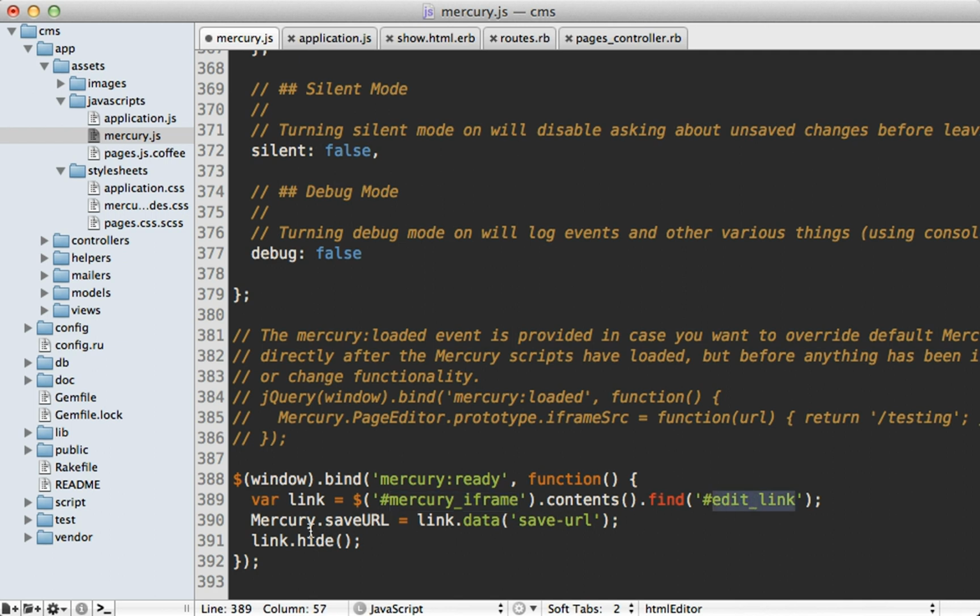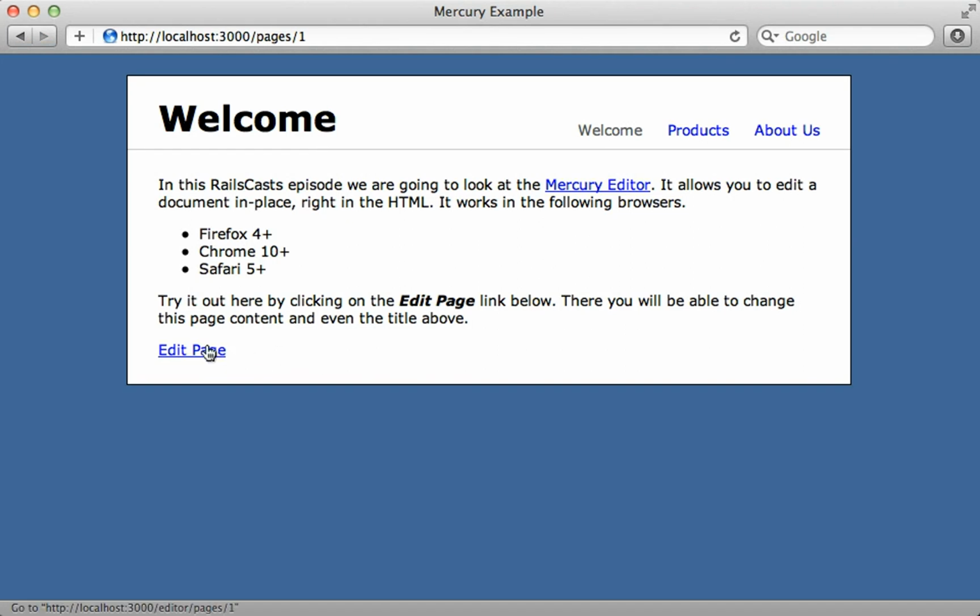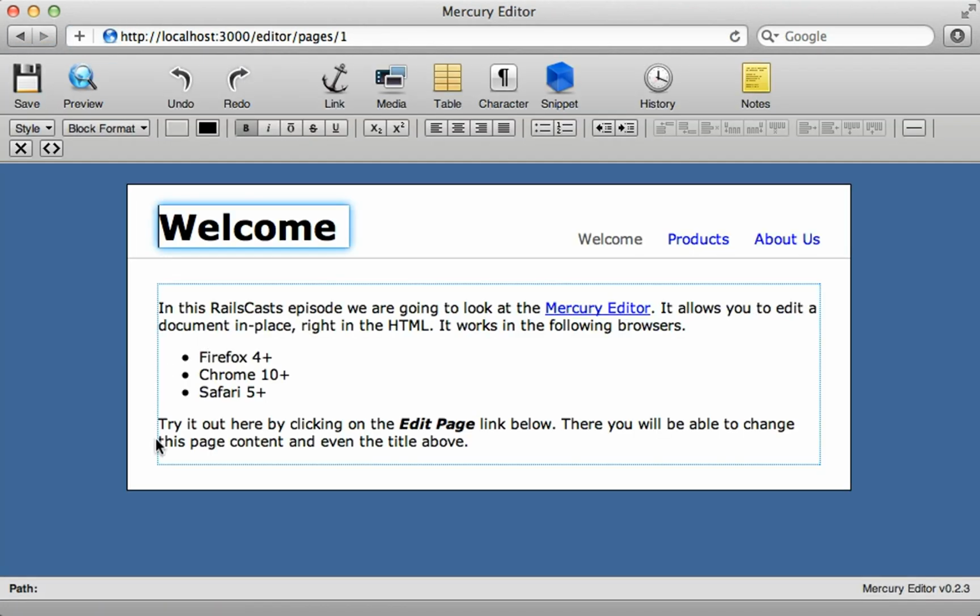And then we can set the Mercury save URL to that link's data save URL, and then I'm going to just hide the link so it doesn't confuse anyone because we're already on the edit page. So now when I click on the edit page link, it brings up the editor, and notice that there's no more edit page link here, and we can try changing something and then click on save, and then notice we didn't get an error dialog box, so it must have submitted it to that action.